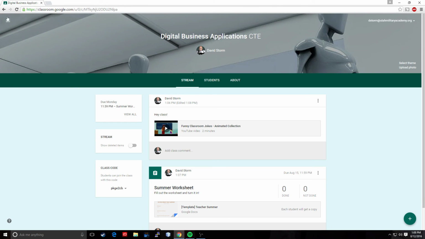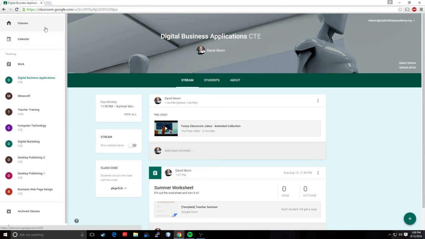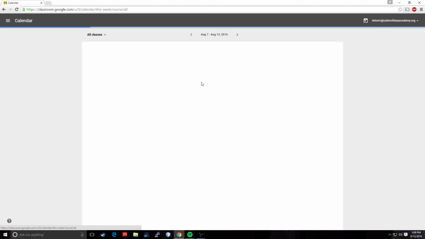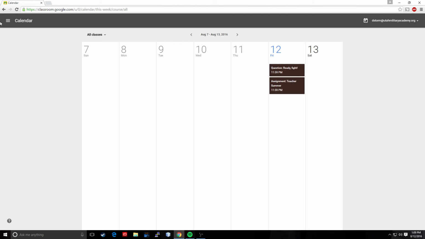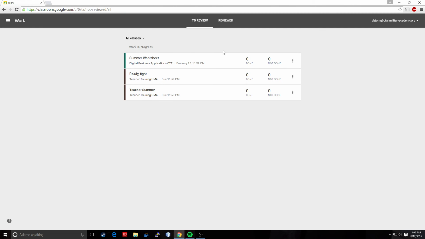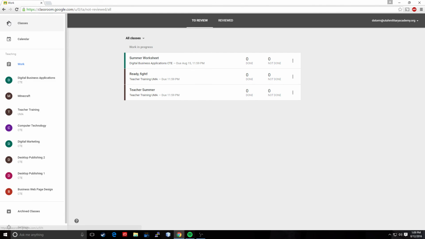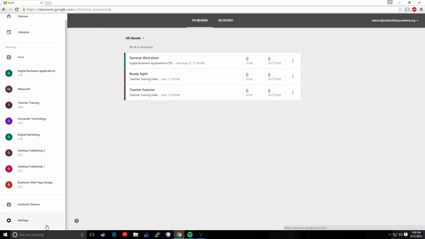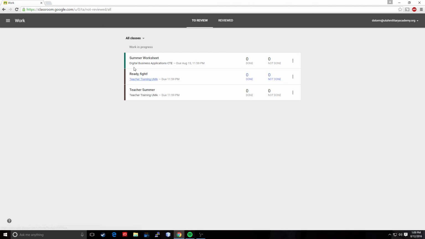If you click on the three lines up here, it opens your total menu. You can go to your classes page, your calendar, which shows all of your classes here, what assignments are ready or are due. You can go to work, and work shows you what assignments you have that are due recently and how many students are done with those assignments and which ones you need to grade. It's pretty nice. And then you have all your classes here, you have archived, and then you have settings. So this menu is pretty cool too.